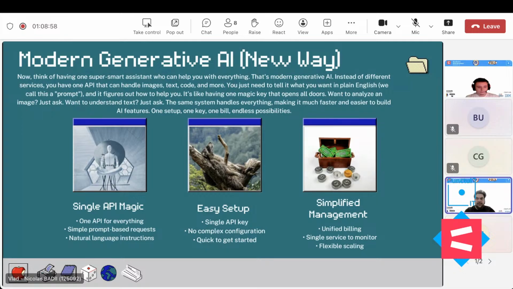Let's break this new way of doing things into core advantages. So as I said earlier, you don't have many things to secure and set up. You will have some simple API magic because with modern generative AI, you will have just one API for everything. Whether it's analyzing an image or summarizing text, all tasks are handled by a simple prompt-based request. This eliminates the need of learning and managing multiple APIs, writing documentation, and makes the process seamless. And this is a very good thing for junior developers because the use of natural language instruction means that you don't need deep technical expertise. You just describe your needs and the AI gets to work.